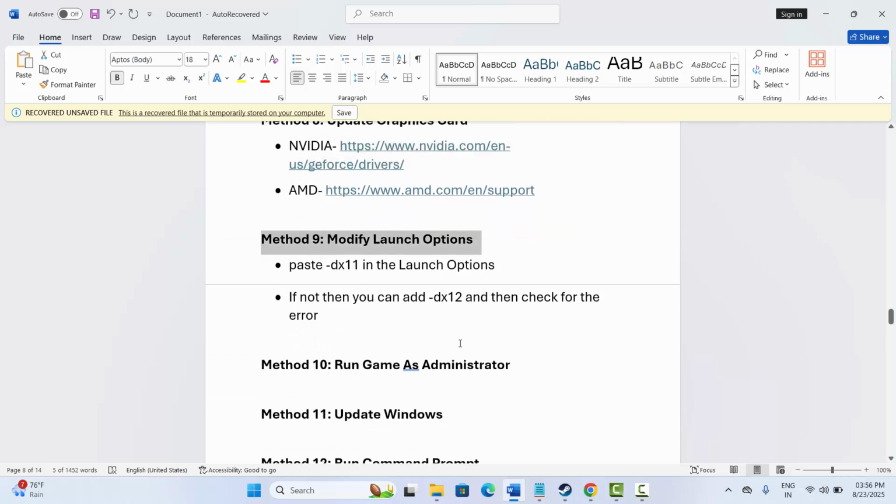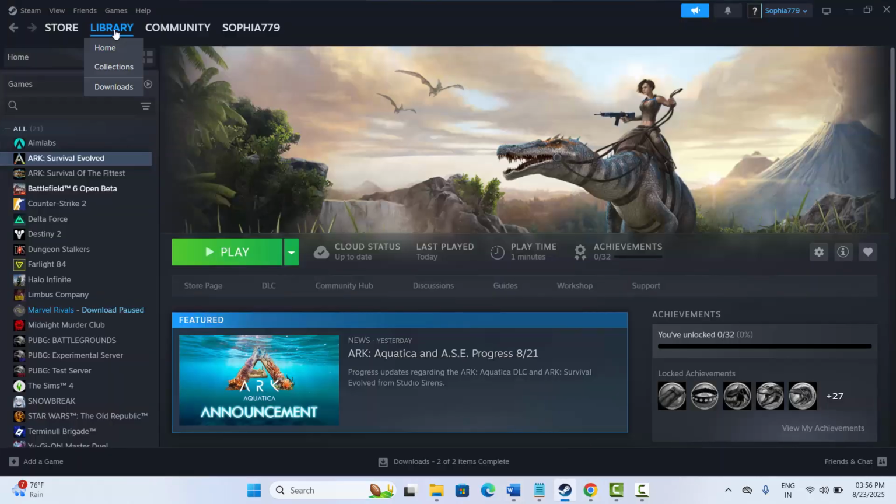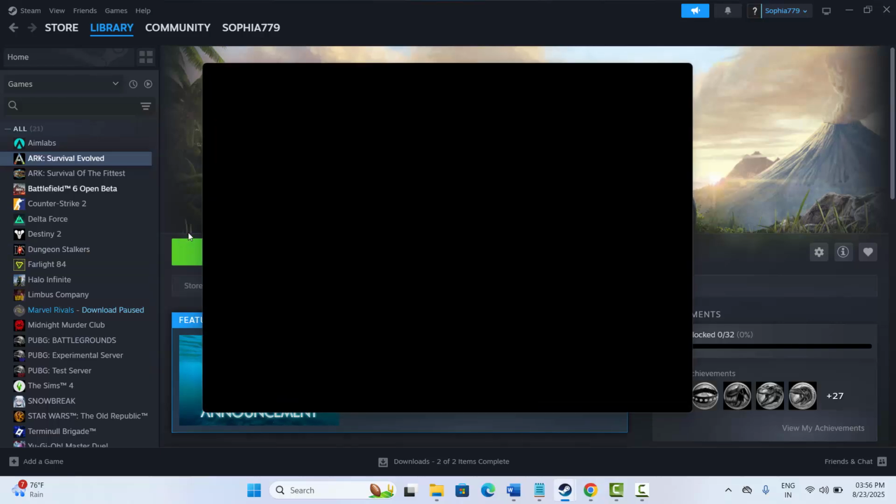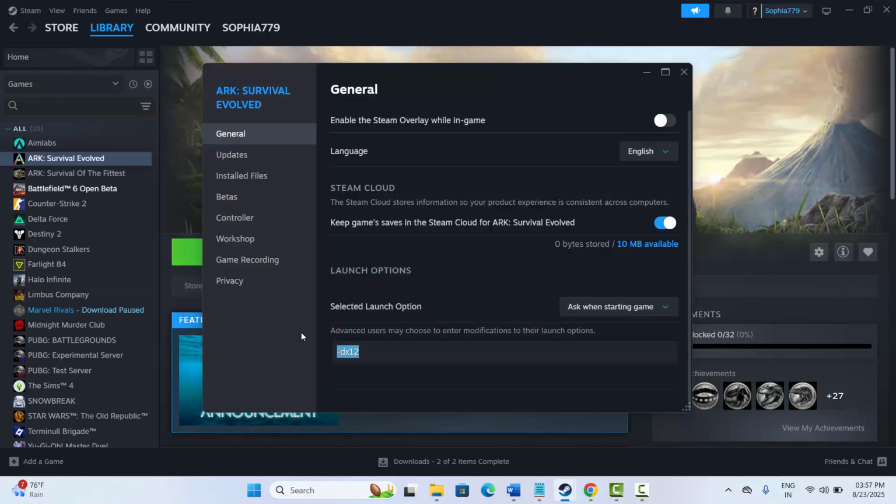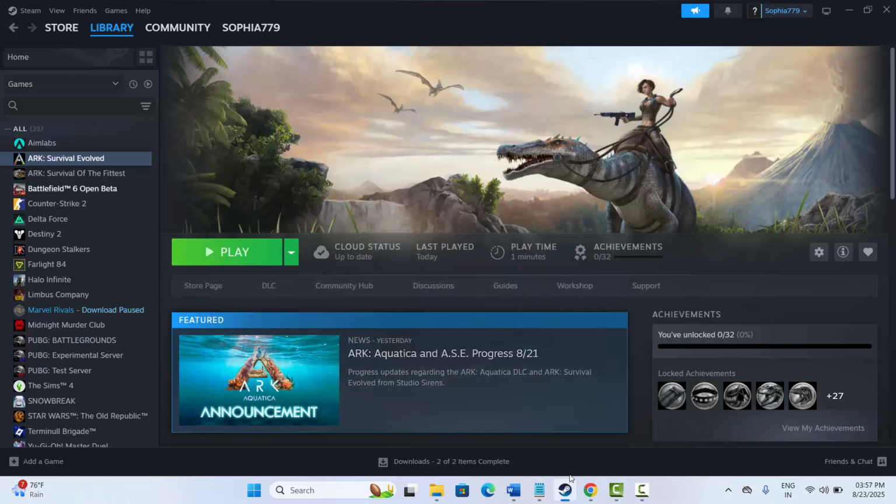Next is to modify launch option. For that, go to Steam, under library section, select your game, right click on it, click on properties, then under general, here you need to type -DX11, and after that check if the error is fixed. If not, then type -DX12 and then try to launch the game and check if this helps to resolve the issue.